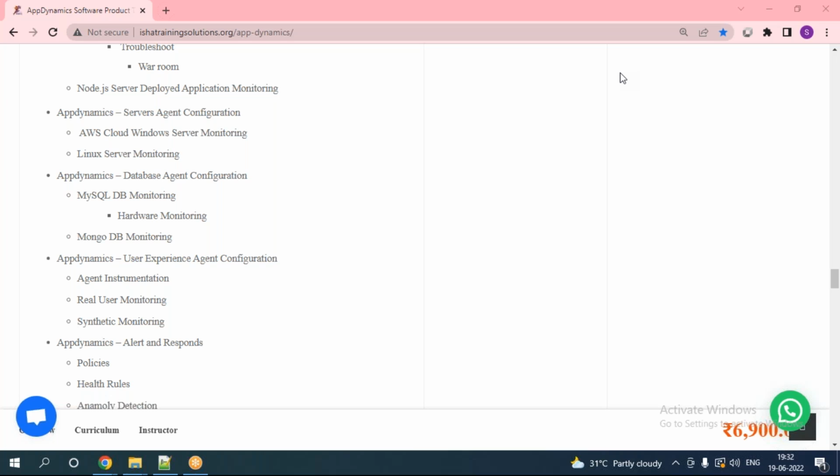Say your response time is 15 seconds. Your controller is telling you the response time is 15 seconds. Can you say exactly how many seconds were spent in the app layer, how many seconds in the DB layer, and how many seconds in the browser? Is it possible for you using the controller?